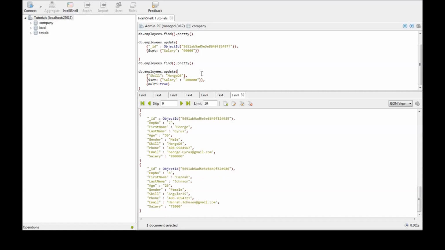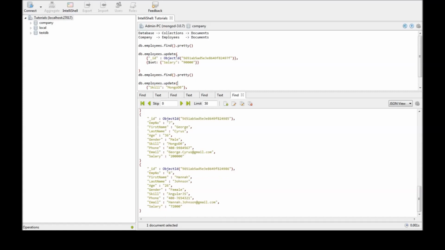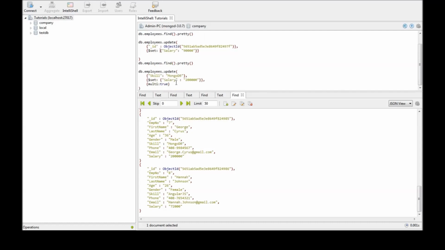So that's how you go about updating documents. The first one is the selection criteria, the second one is the update data. Now, if you want to update multiple documents, specify a third parameter with multi set to true.